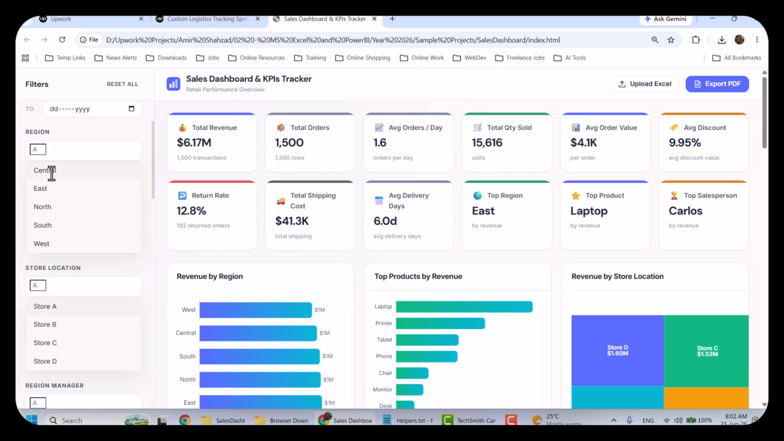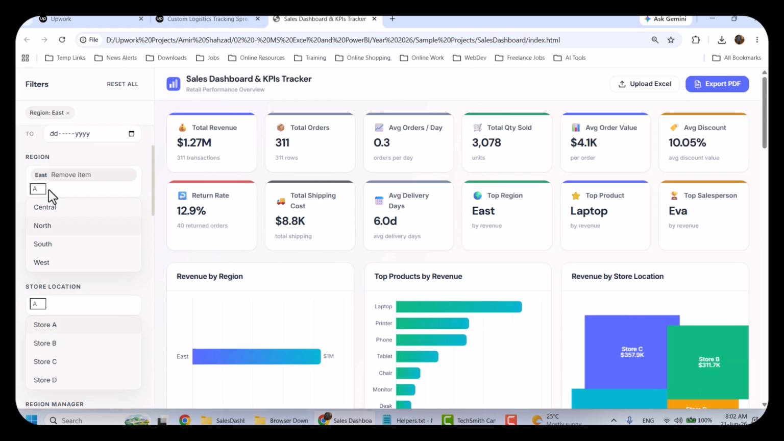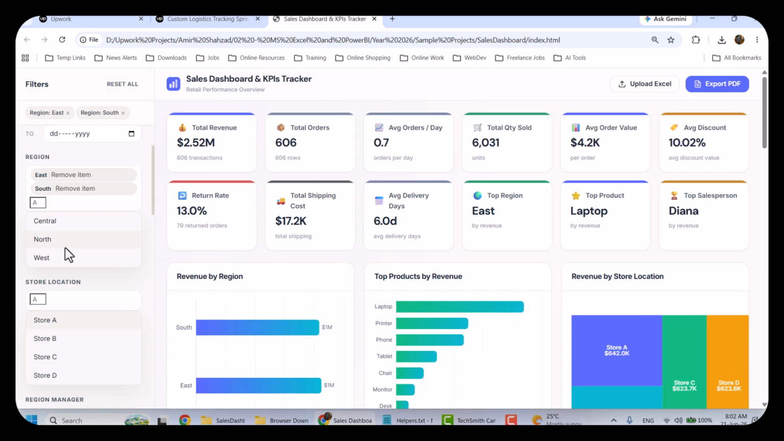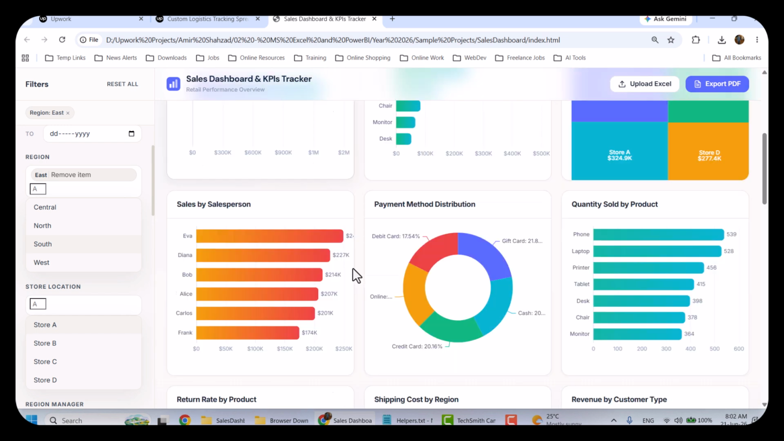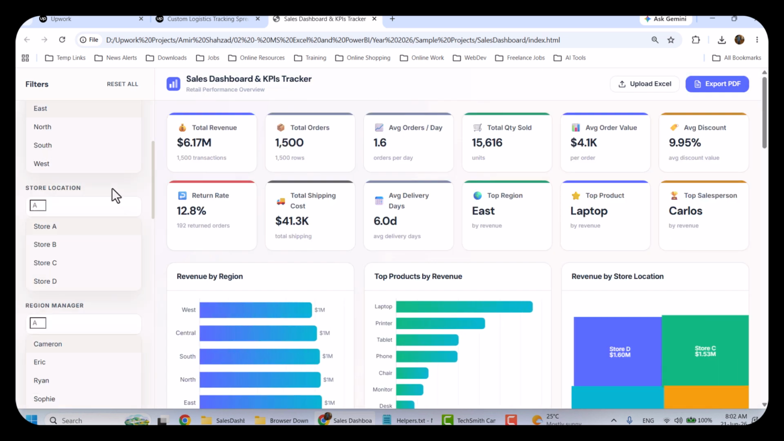We can filter by region. We want to filter by region, right? We can add multiple filters also. We can remove the filters, and everything is dynamic. It updates automatically. All the charts are updated automatically, and we can apply multiple filters.